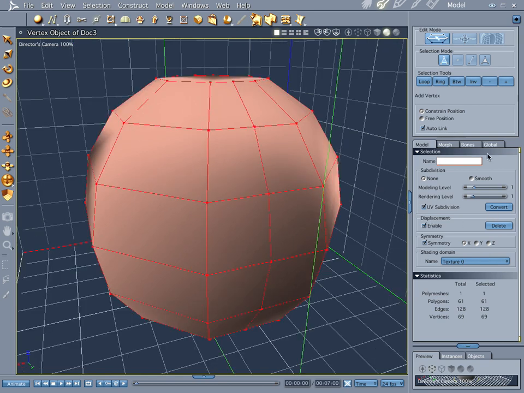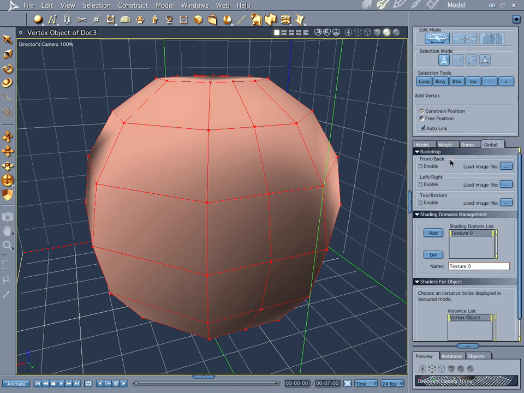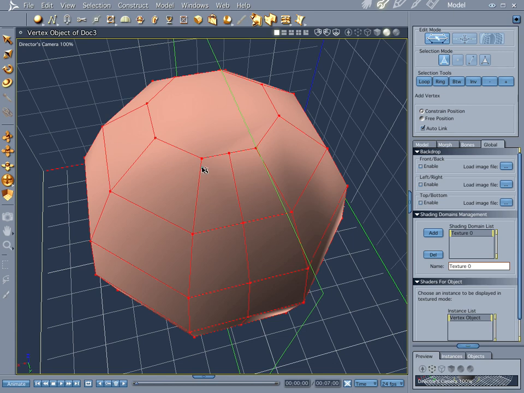Okay, so we're good to go here. Let's go ahead and click the global tab. And we could have done this at the beginning, but I wanted to show you some things about these vertices. Oh, dang it! We're going to have to connect some of these too.